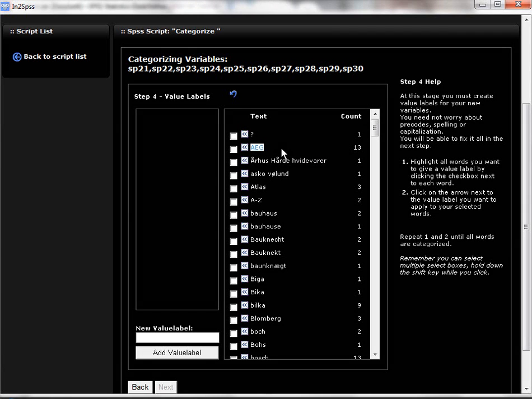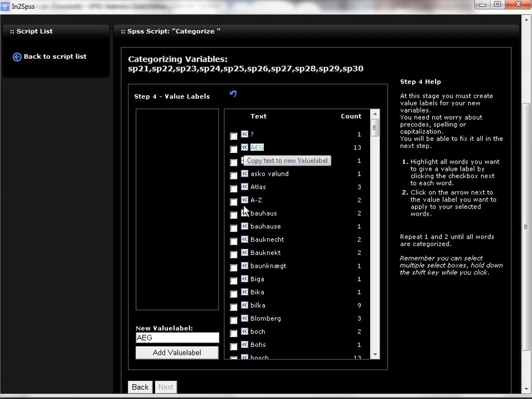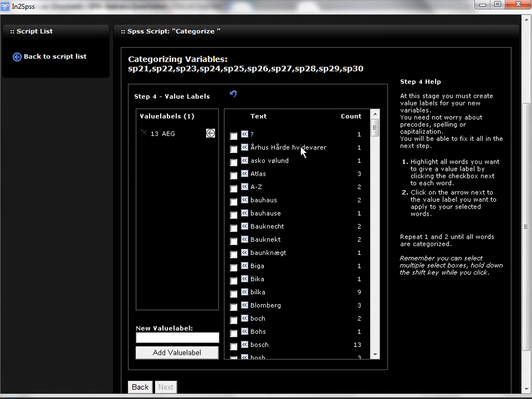Window. If you click here on this area, you can see down here we get the text pasted in, and we can just click the add value label, and we have now defined a new value label for our categorizing. I want to put AEG here. I mark them, and then I can click the button beside AEG, and we will define a value label AEG for this one.